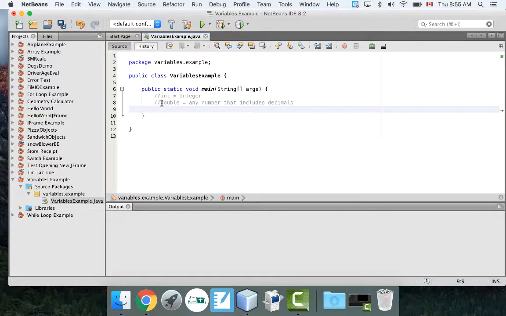There's another one called float that's very similar to double. You can use that as well. But I tend to use a double all the time instead of a float. A double takes up a little bit more memory, so it's a little bit inefficient, I guess, but I tend to use doubles more often than not.